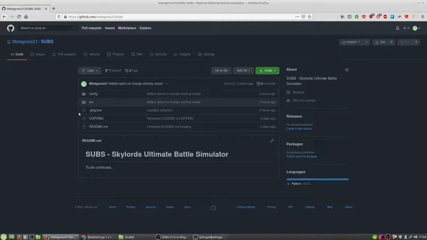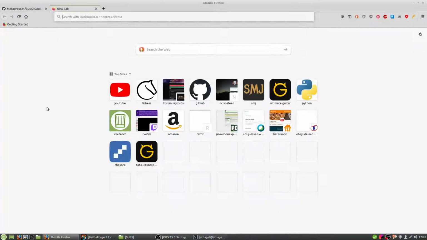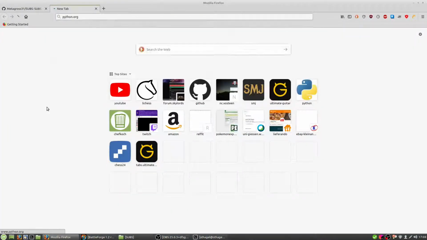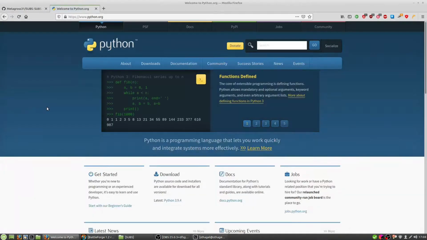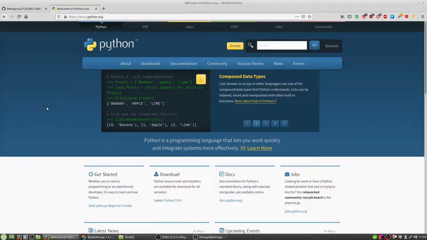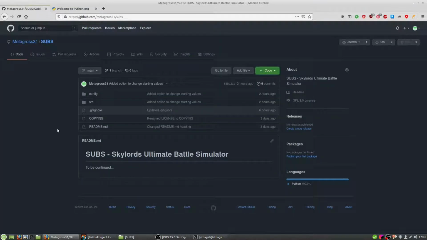And in order to run this program, you are going to need Python, which you can get from python.org if you don't already have it. If you're using a Linux or Mac OS system, it's probably pre-installed. If you're using Windows, you might need to download it. But this is not going to be a tutorial on how to get Python. It's explained on the website, and you will find lots of tutorials about that on the internet. So instead, I just wanted to show you how to use the battle simulator.